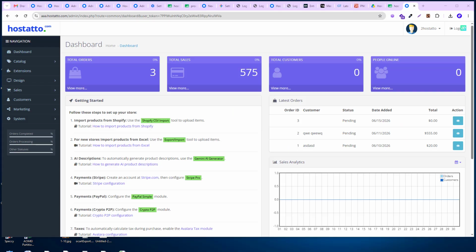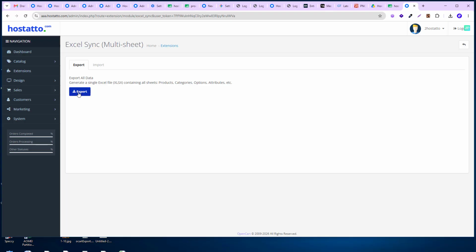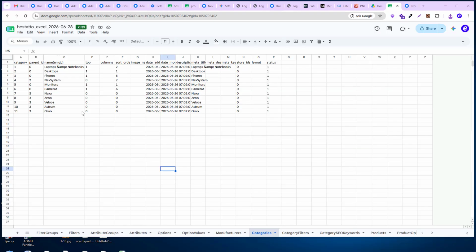If you are creating a new store, the first step is to import your products. To do this, you can use the provided template. Go to the Exports page. Download the template and open it in Google Sheets. You don't have to delete the existing data, you can simply use it as a template.